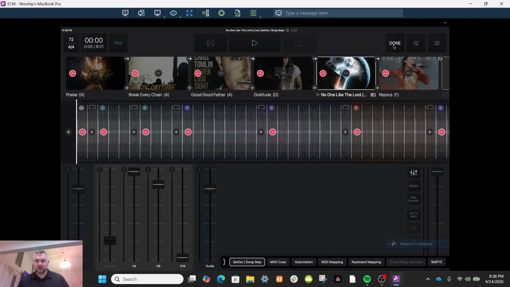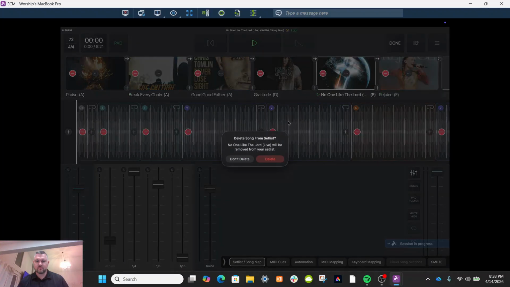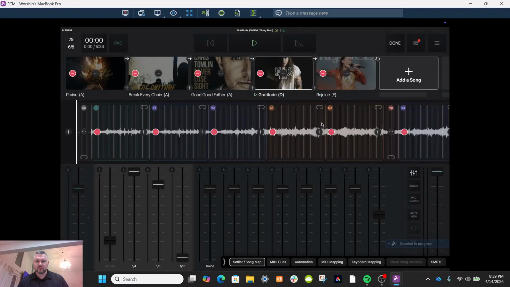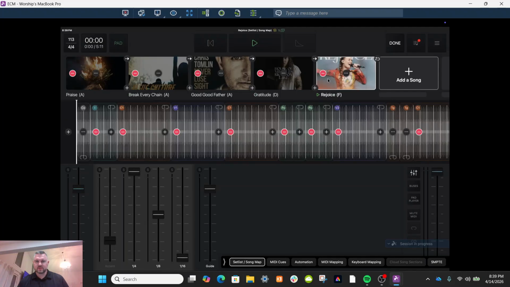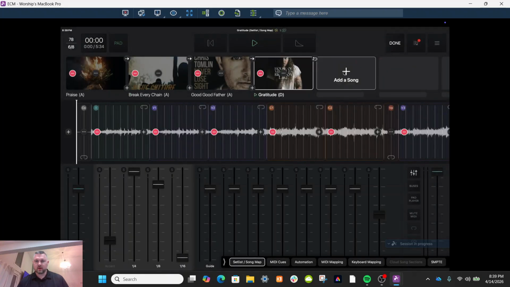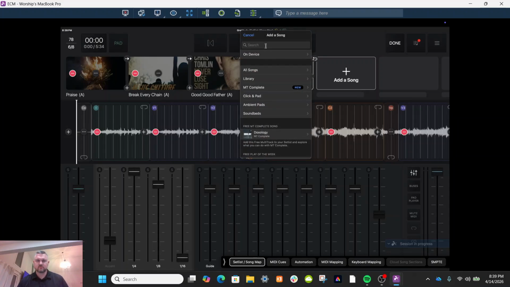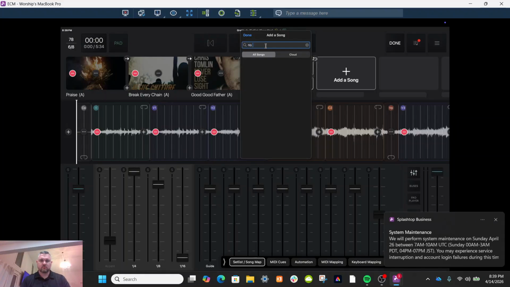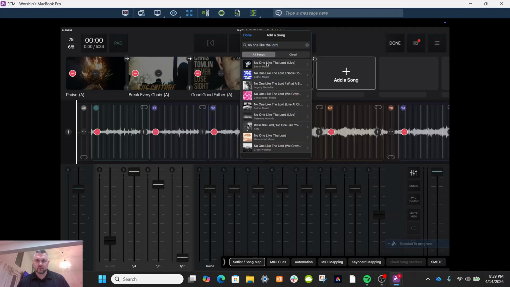What I'm going to do is click on edit. I'm going to hit the button here to delete this. I want to delete it from the set list. And this one did the exact same thing, which these are the songs we're just practicing. So I'm going to remove this one as well. And now, see, it gives me the option to hit add a song. I want to do add a song. I want to do No One Like the Lord. You have to hit the enter button.